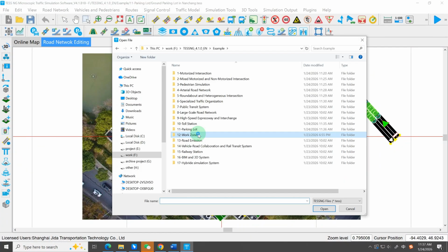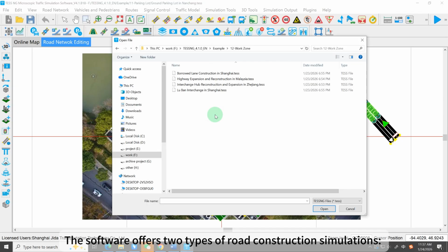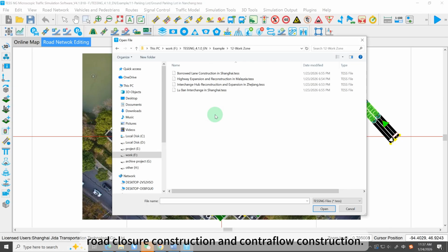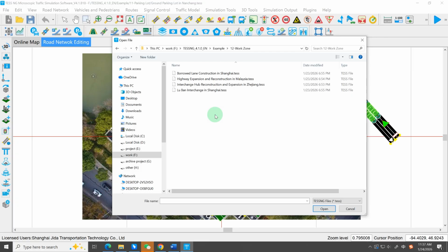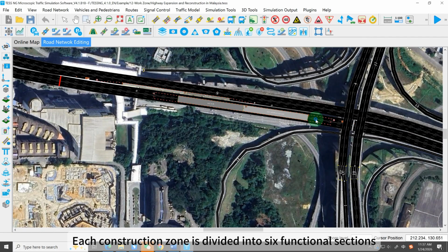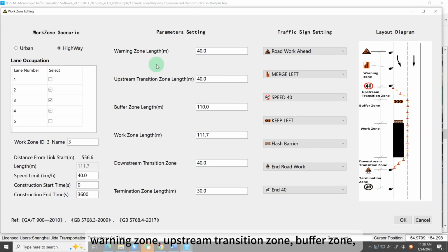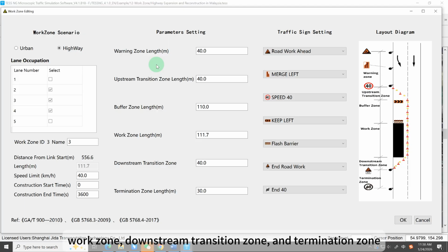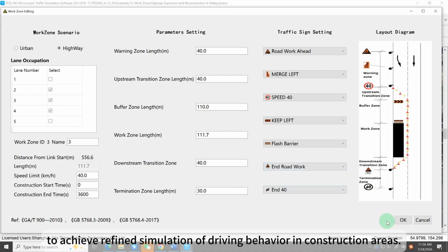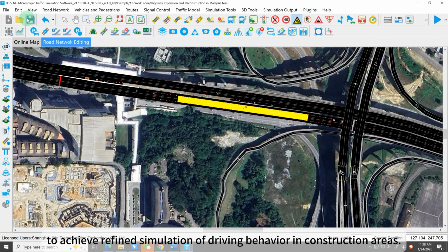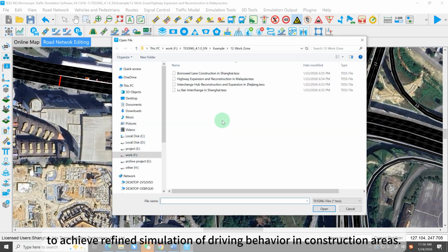Work zone. The software offers two types of road construction simulations: road closure construction and contraflow construction. Each construction zone is divided into 6 functional sections: warning zone, upstream transition zone, buffer zone, work zone, downstream transition zone, and termination zone, to achieve refined simulation of driving behavior in construction areas.